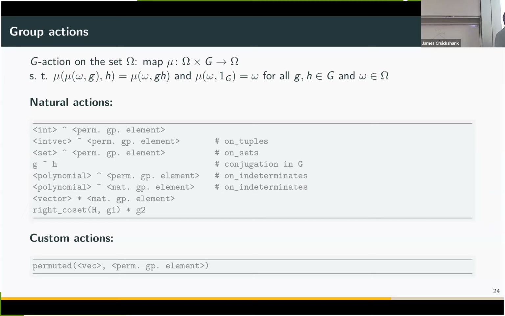And then there are also some custom actions. For example, we can act on vectors not necessarily containing integers, but anything, by permuting the positions in the vector, also by permutations. This can, of course, not be described by this function, because we know already what the image of a vector of integers under a permutation is. So it's something different. For that, we introduce a function which defines this group action.